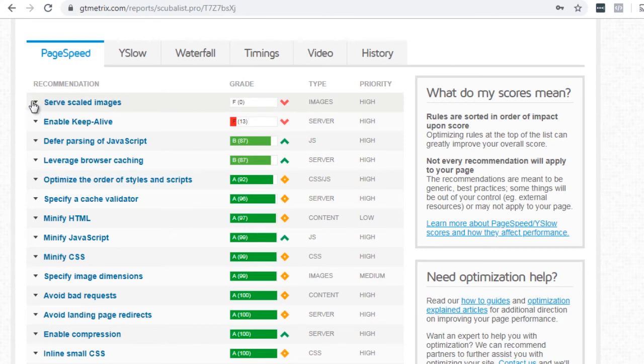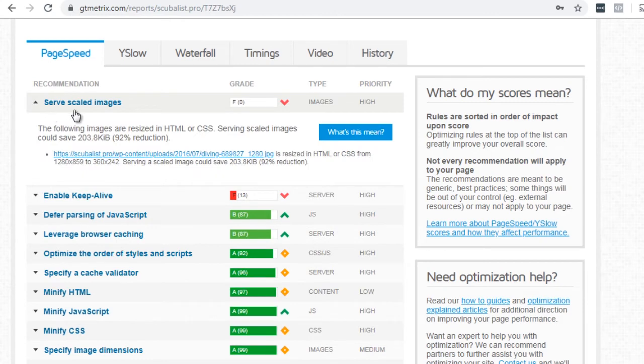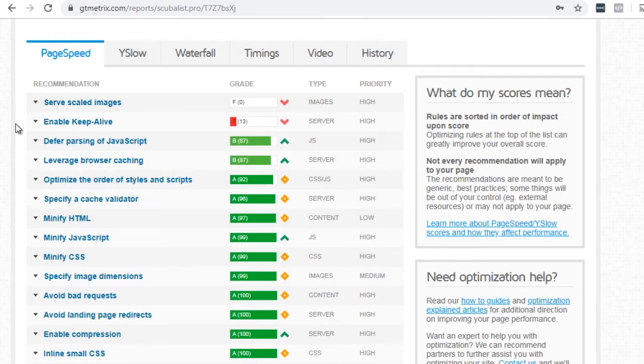All right, so we got to click this here. It says serve scaled images. The following images are resized in HTML or CSS. Serving scaled images could save a certain amount. Okay, so what they're saying is the images on the site could actually utilize an image optimization WordPress plugin. And we'll talk more about that in just a minute.